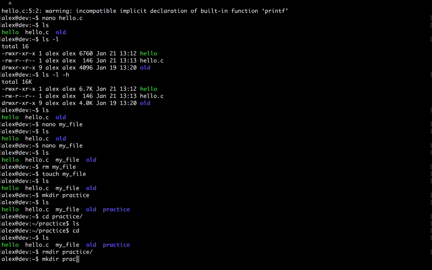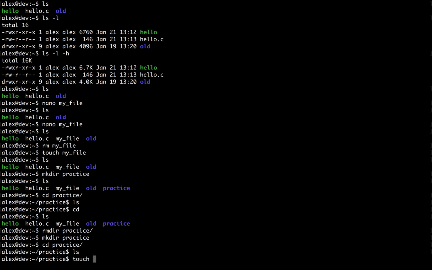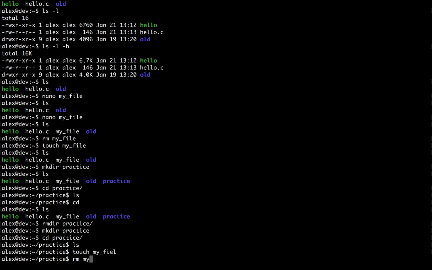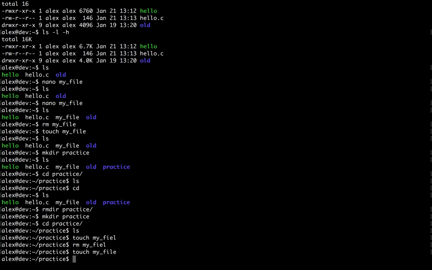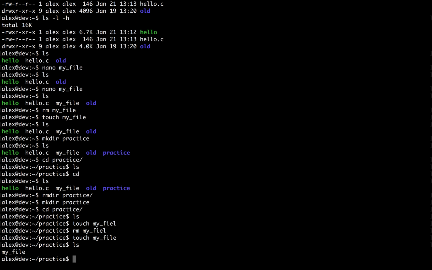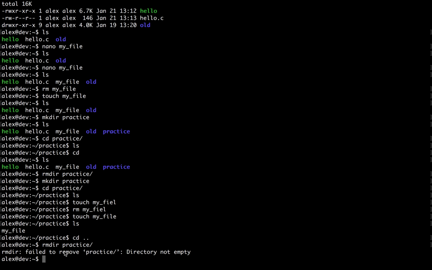There is one thing that we have to keep in mind when we are deleting directories, I should say. So let's say I touch, so I create the file, myfile. And now we have a file inside that directory. So let's say we go back up and we say rmdir practice. We're actually going to get an error, and it's going to say failed to remove practice, directory not empty.